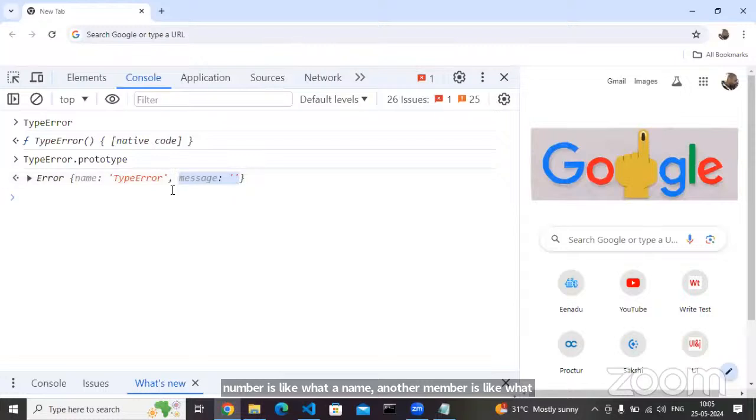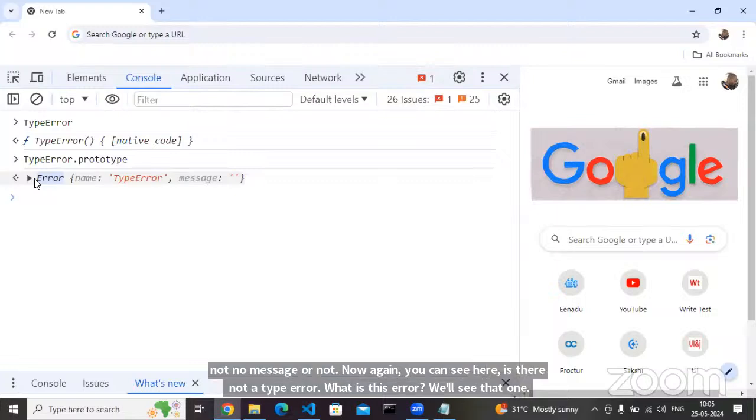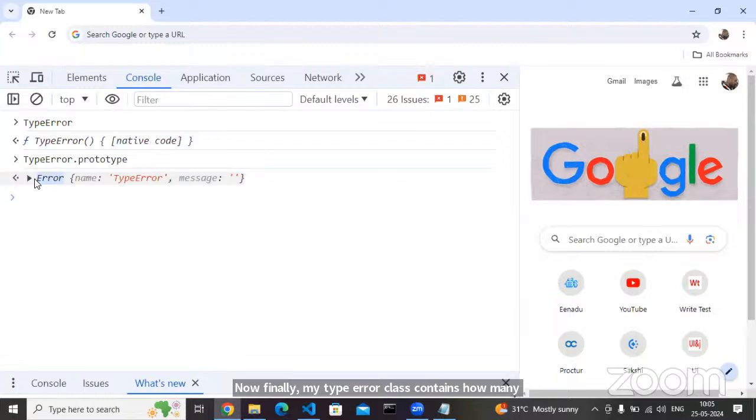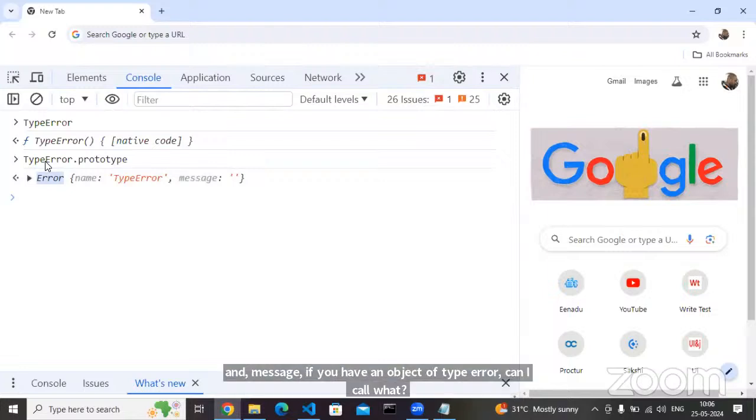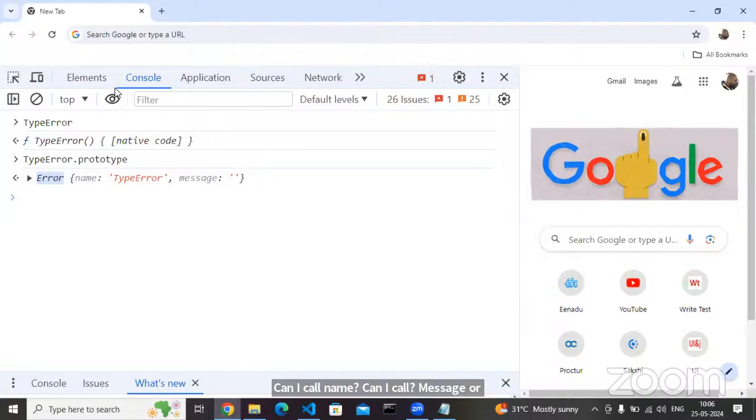Now again you can see here, Error is there, not TypeError. What is this Error? We'll see that one. Now finally, the TypeError class contains how many members? Two members. What are those? Name and message. If you have an object of TypeError, can I call what? Can I call name? Can I call message, or not? Can we call that?